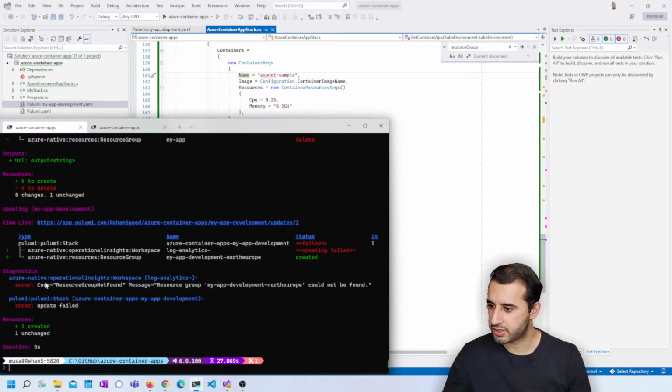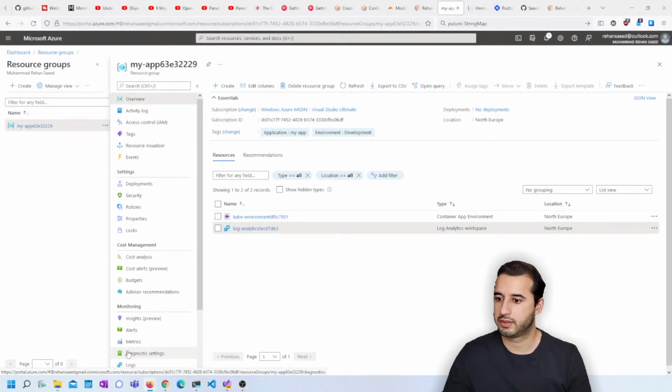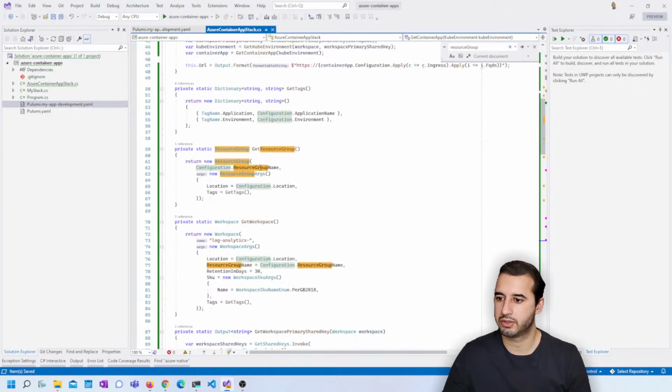Oh, this is interesting. I renamed the resource group and now it says resource group could not be found. So renaming is a problem. You can't really rename things. You need to tear things down and then let them go again. I forgot to add a dash to the end of the resource group name also.